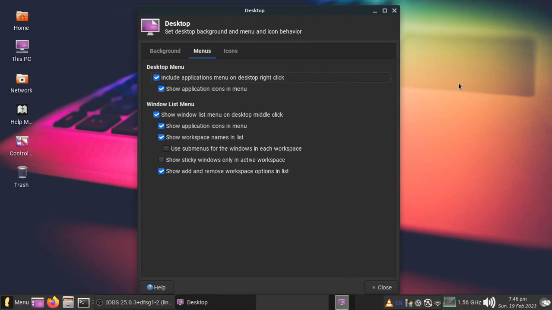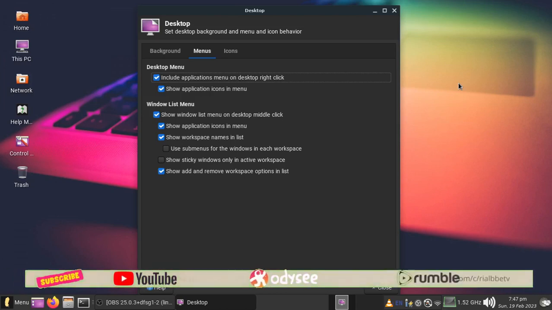So we have the menu on desktop menu. I've already checked this one out. Our application icon menus and application menu on a desktop, right click, it's all checked. We also have the Windows list menu. Only the uncheck is the sub menu for the windows in each workspace, and the show sticky window on only inactive workspace. So all of this window list menu is turned on and it's checked.